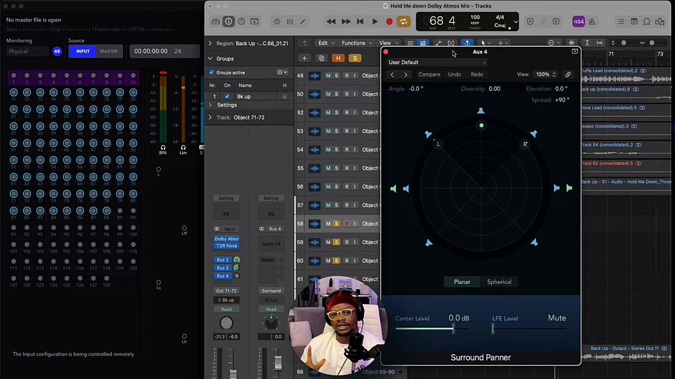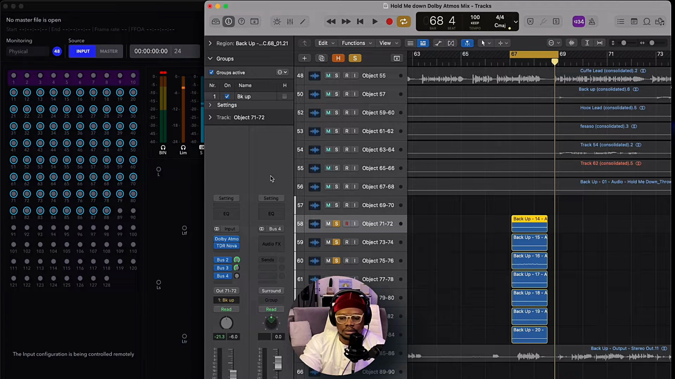But the great thing is Logic actually comes with surround reverb, which is great. So I'm going to show you how we use that. And also Fab Filter plugins actually work in surround mode as well. And I think New Gen has a lot of surround plugins for reverb and delay. I'm going to get some of those as well. Very, very dope. All right, so let's go back to setting up our reverb send.